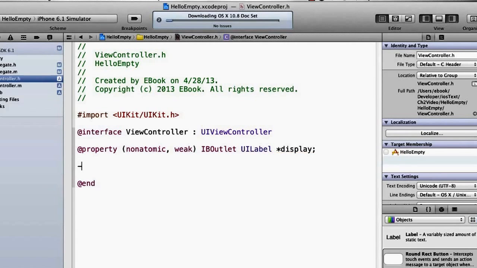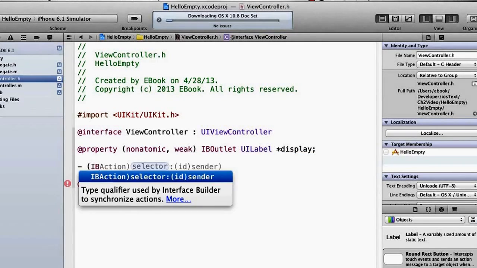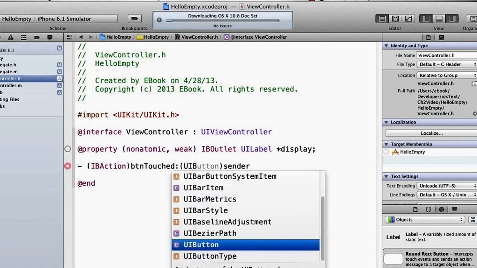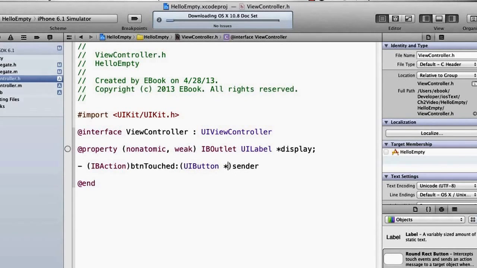And then I need an action method. So this is IBAction. And the selector, again, we'll call it buttonTouched. And instead of just a vanilla id, any object, I want to make it an object of type UIButton. And it's a pointer. And then, of course, I need the semicolon here at the end.